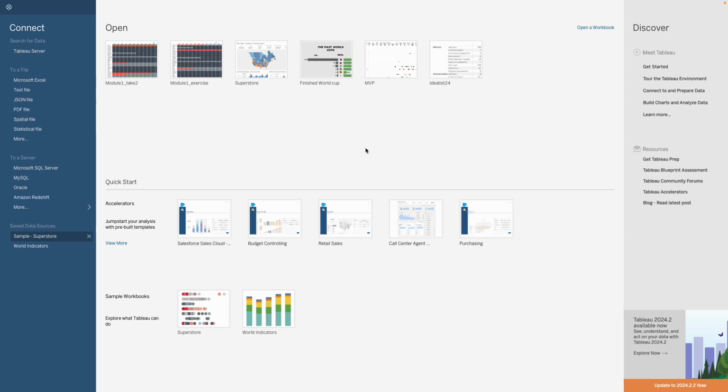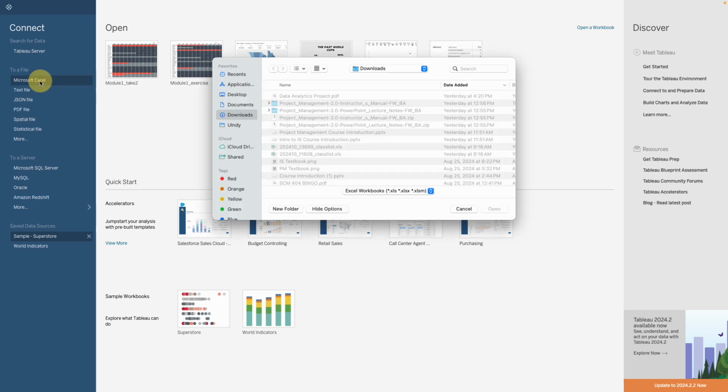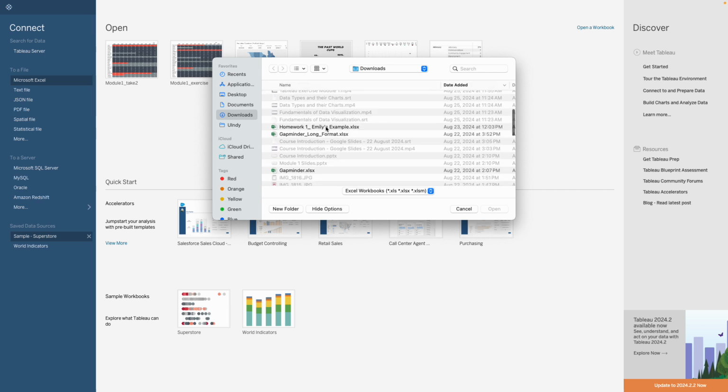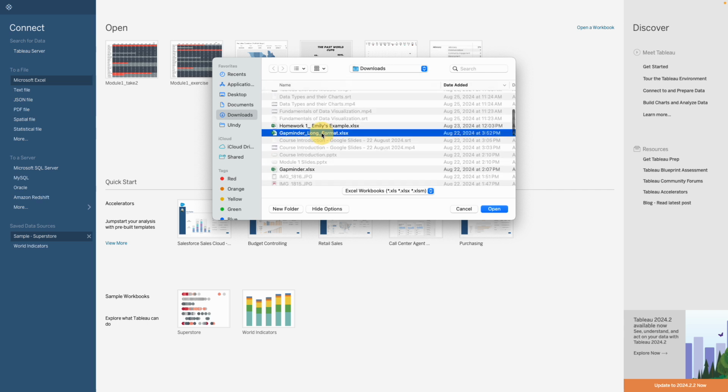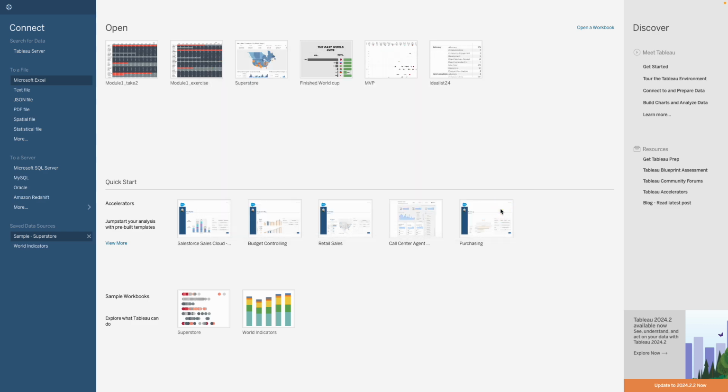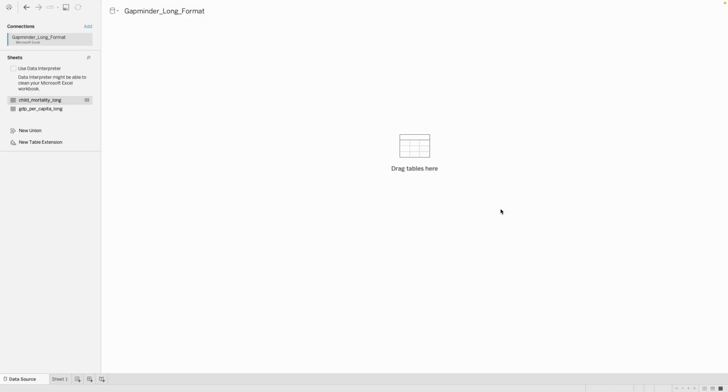So we are going to create a new Tableau workbook using an Excel file. So go over here to Excel and we're going to connect. We're going to use the Gapminder long format. If you have not downloaded Tableau and downloaded that data source, please pause now and come back. But if you've got that, let's get started.